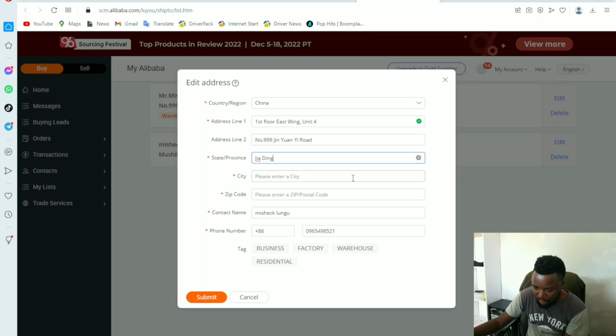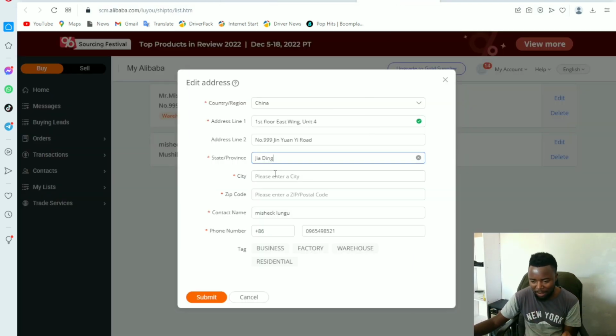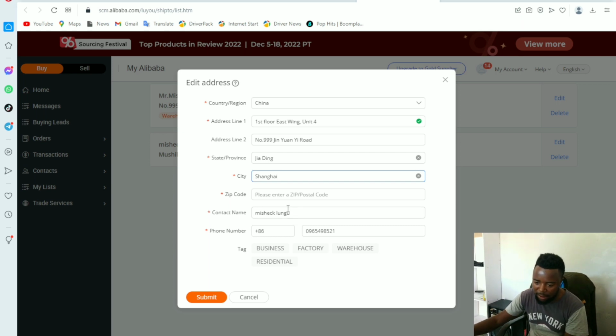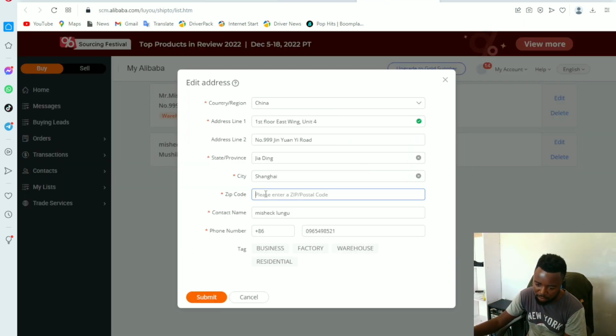Please enter the city. So for the city I'll go back to iShop, it should be Shanghai. I usually sometimes interchange these two. One may be the city, one may be the district. I usually have a mix-up sometimes, but it works either way. And then the zip code. I'll go back to my, oh sorry, my iShop account, and copy this one. And I'll go back to Alibaba and paste it here.